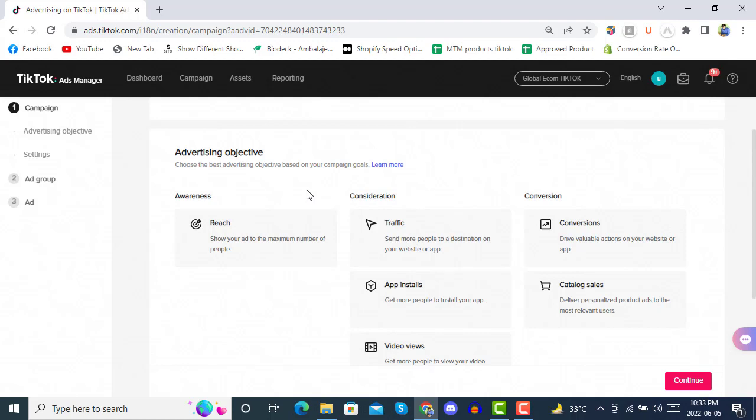So if you are starting with a very new TikTok Ads Manager account, I recommend you please go with this reach campaign at the very first. After approving your campaign, ad group and ad, it will start spending instantly after you choose this reach campaign. Because if you go with a conversion campaign just after signing up on TikTok Ads Manager, then it will definitely not spend any amount, even if your campaign is approved. So don't try conversion at the very beginning.